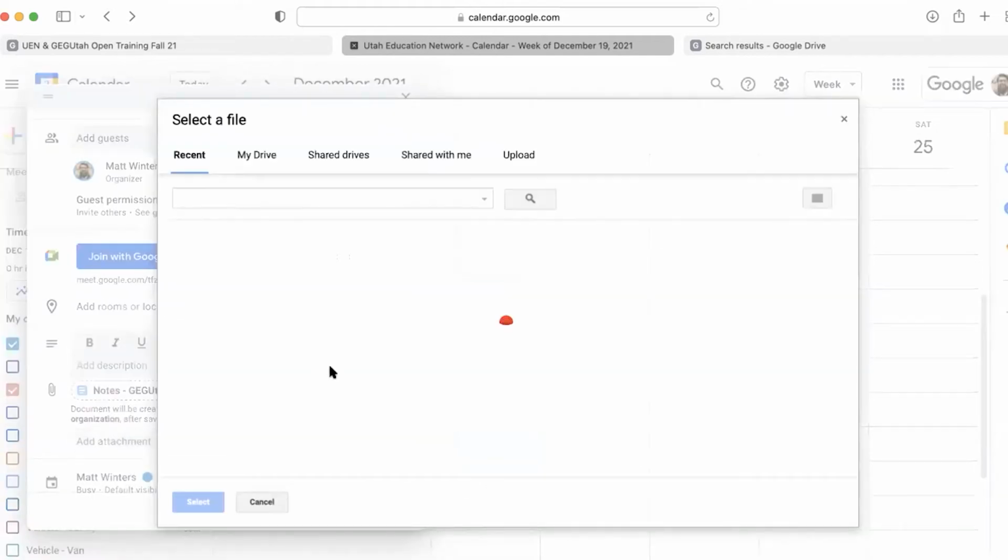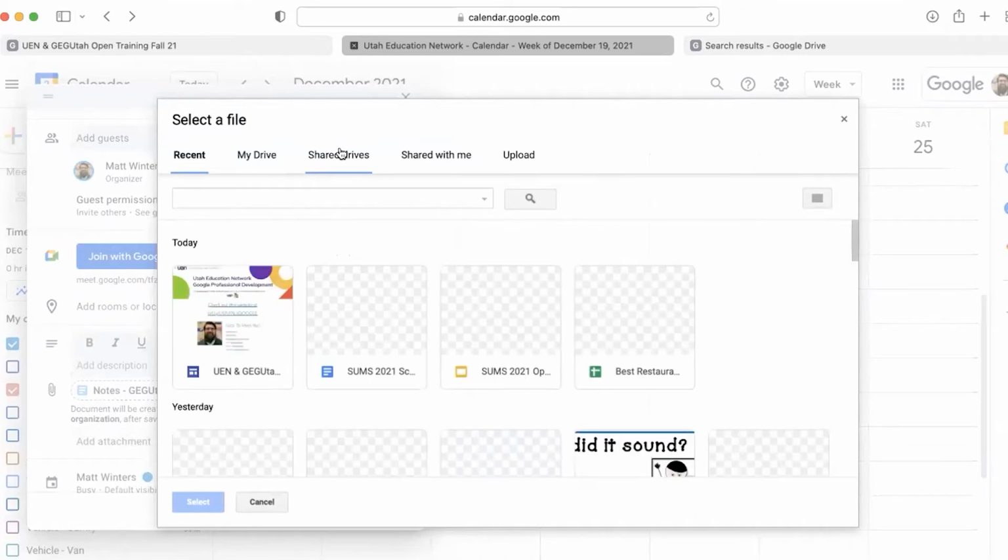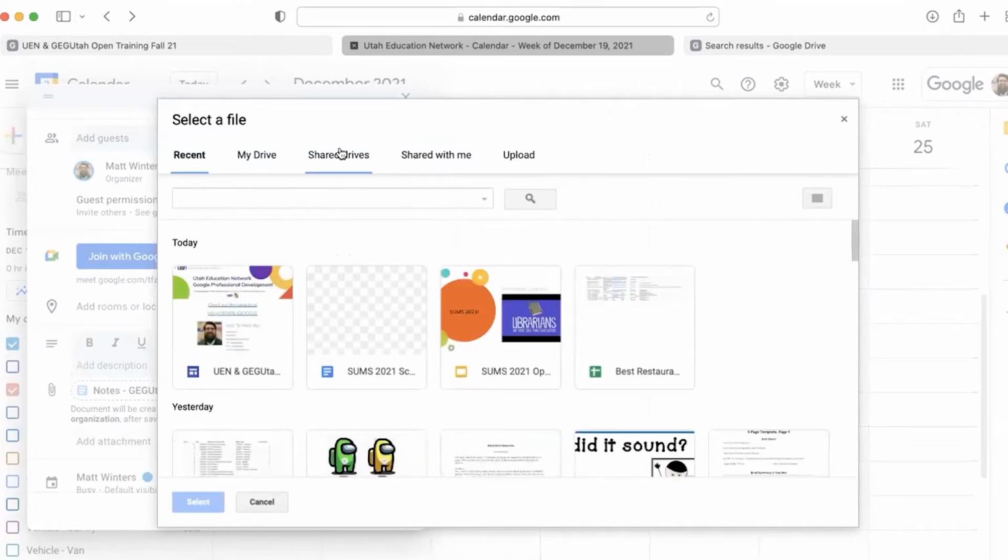But also you can click add attachment and then add any document from your Google Drive. So let's say that you are meeting with a parent or with your principal or your admin, and you need to share notes from your class or a lesson plan, or maybe a series of links.